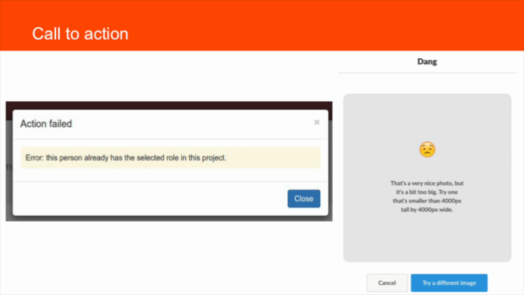So this error message, it's not very human. It's not very clear. But it doesn't focus on what the user can do about it. It says, error, this person already has a selected role in this project. So this error message came from some software and you tried to do something, you got an error. And it says action failed. It doesn't say what to do about it.